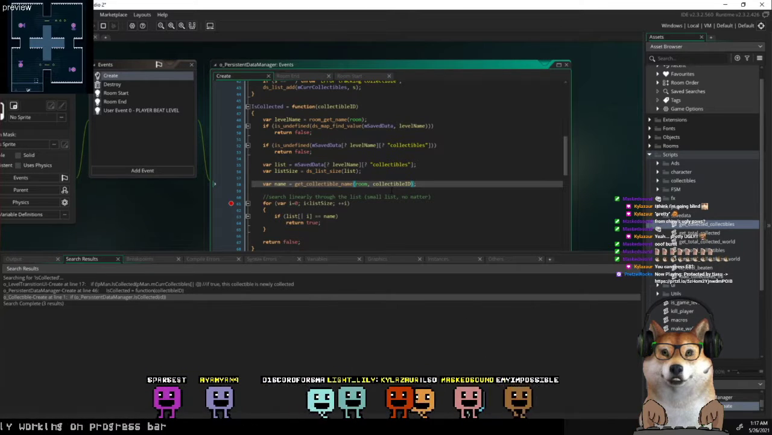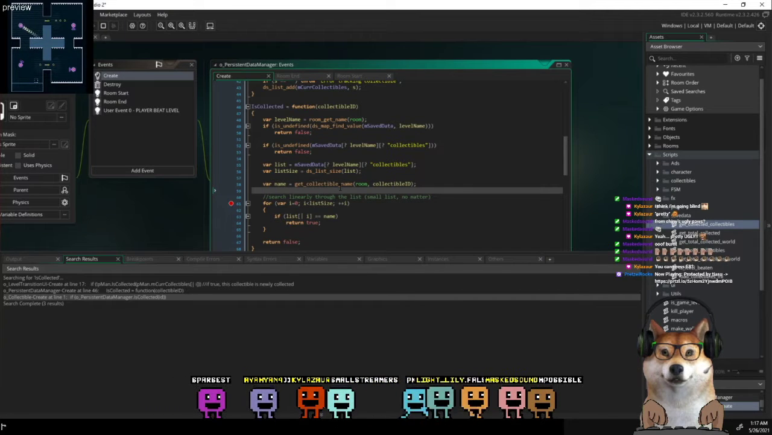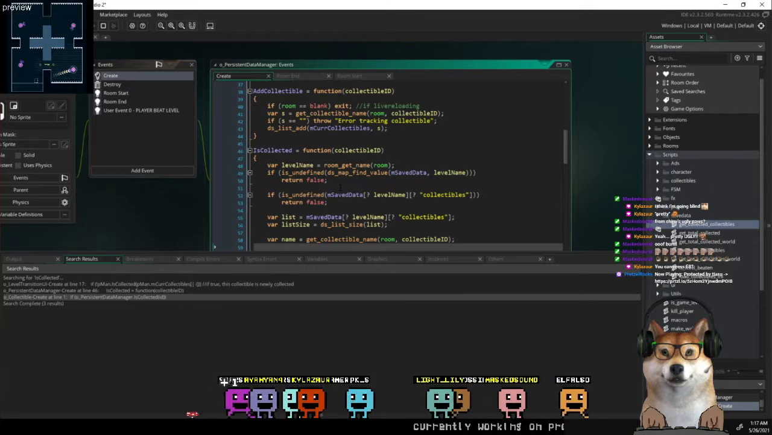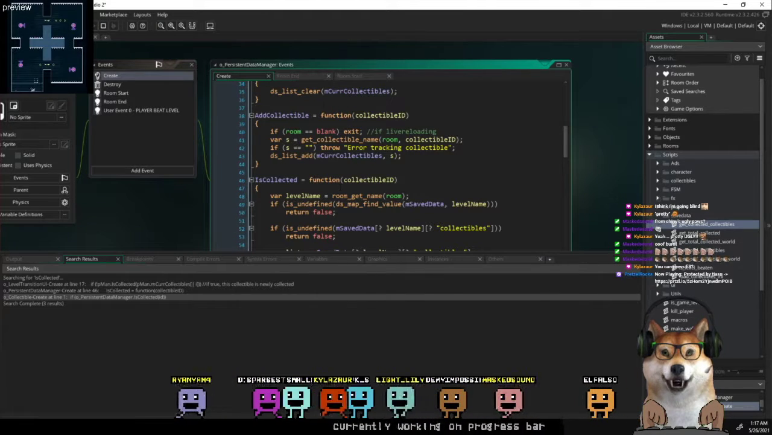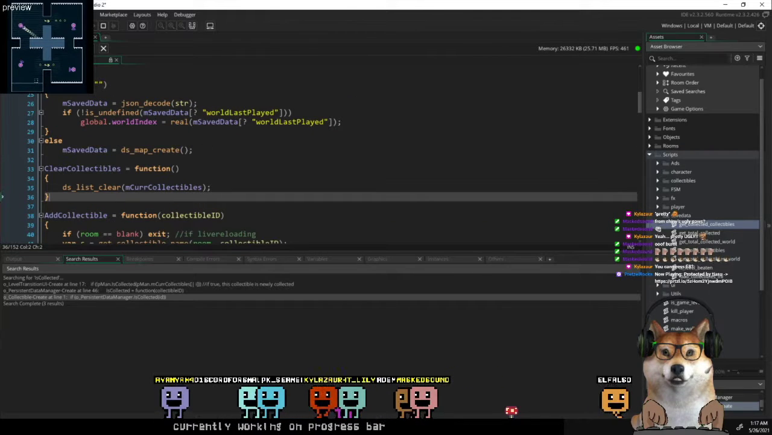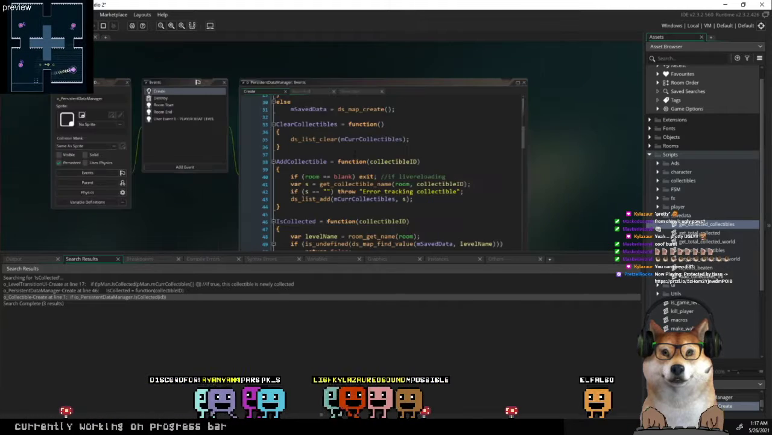Sorry, F8? What about F8? Why is F8? Let me try. Oh! Let me try doing it in debugger. Oh my god, I never knew about that. Why, thank you.